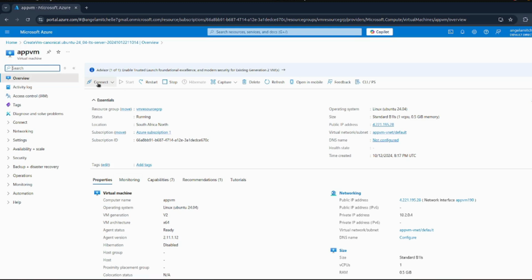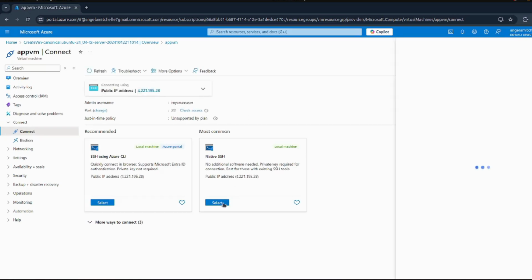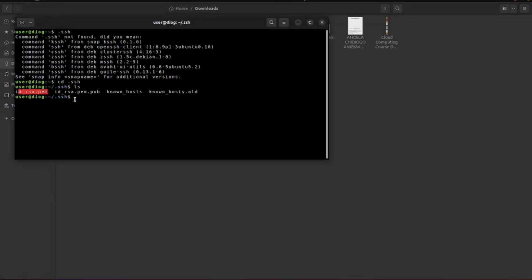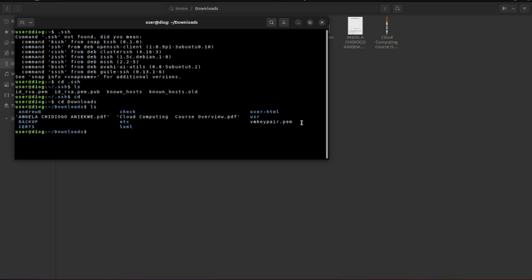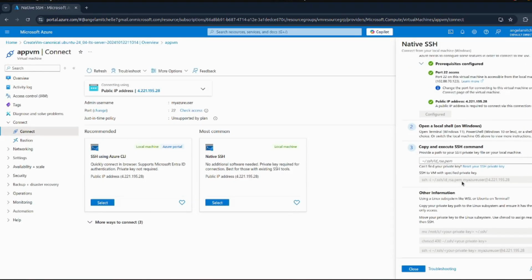Alright, so from here we click on connect as usual. Native SSH. If you can recall, the key file was downloaded in the downloads folder, as you can see from here. So what we'll do is go back, come out of this and go to the downloads folder. Do ls once again, so you can see the vmkey.pem. So this is the file.